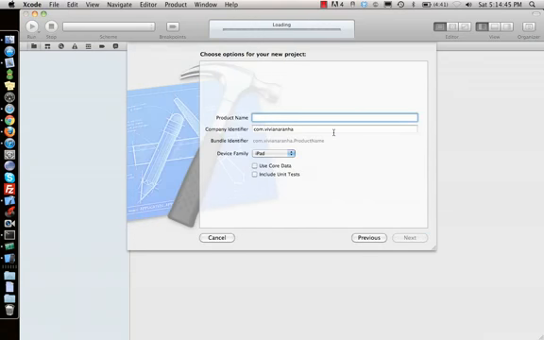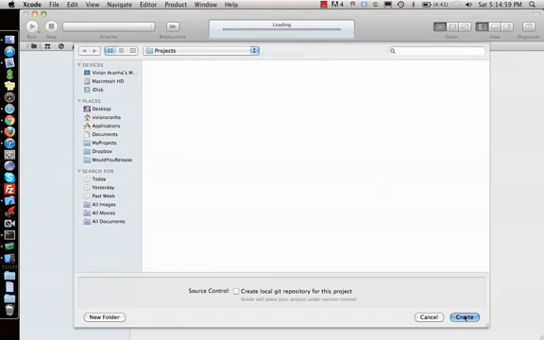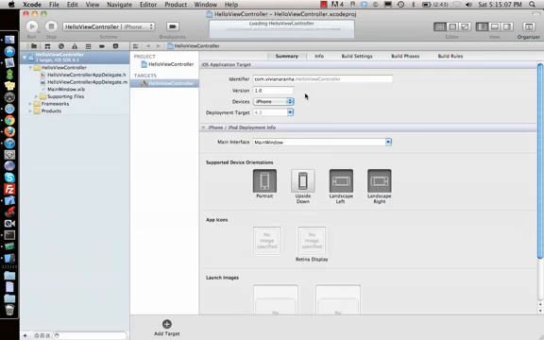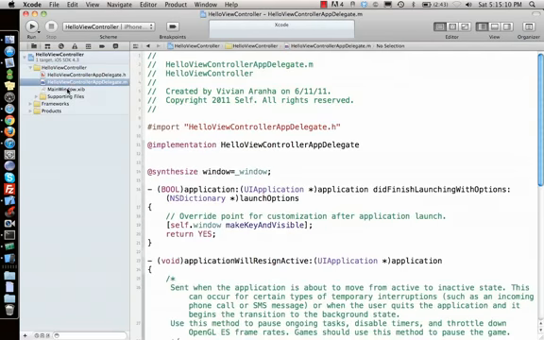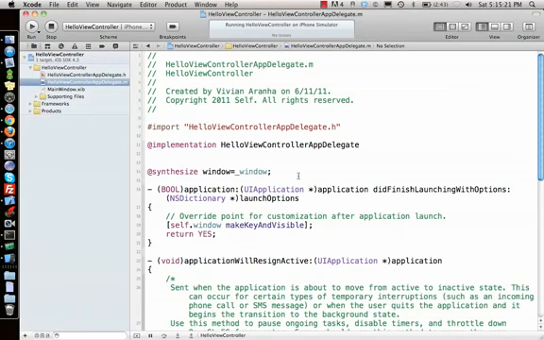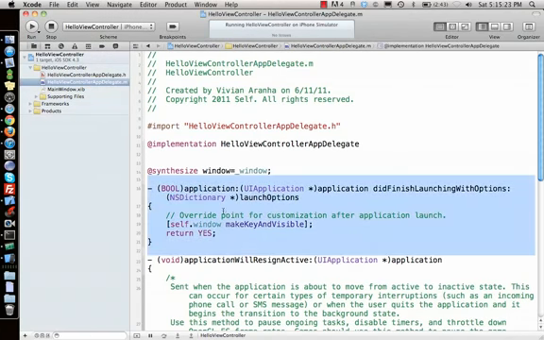So I start with a window-based application. I call it Hello View Controller, and want it for iPhone. Next, and create. I think I already had one before, so let me just replace that project. We don't have anything special, so let me run this and see how it looks. It's just a window. Again, it's not a view-based application, so we just have a window on top as soon as it launches the application, which happens here.